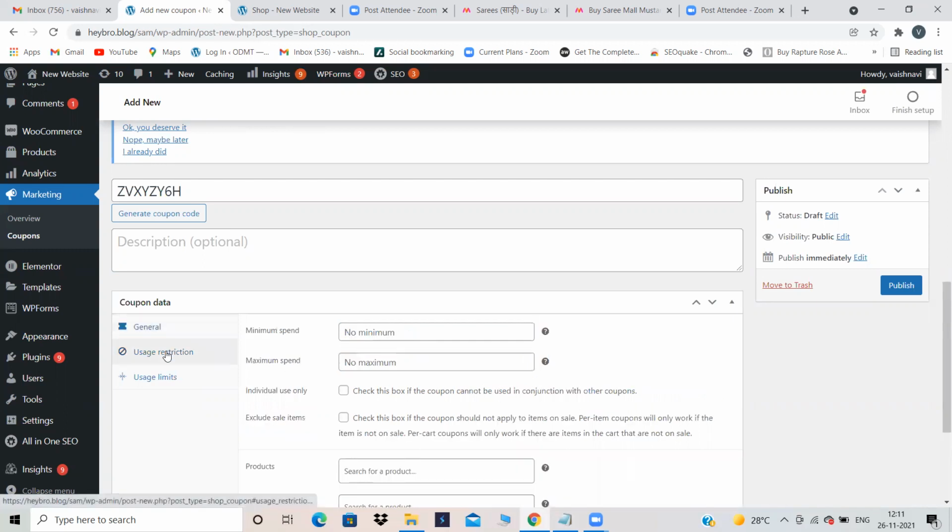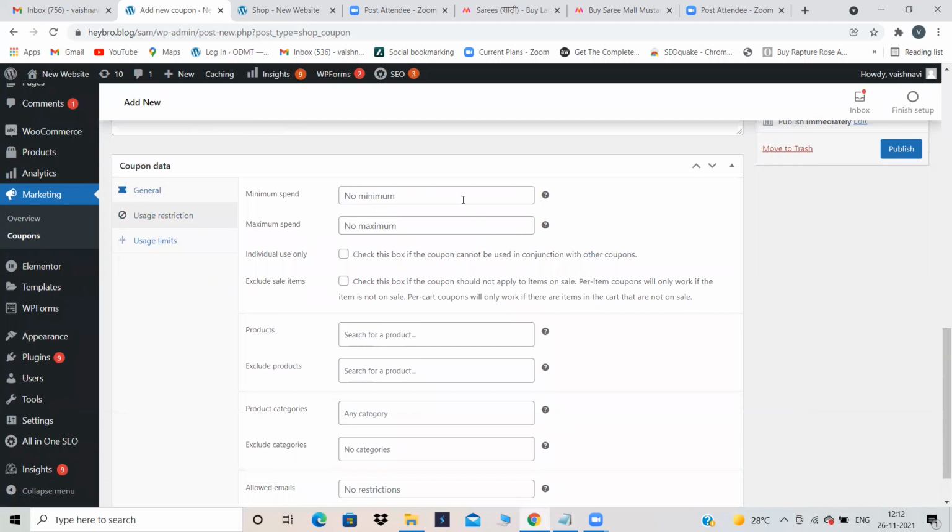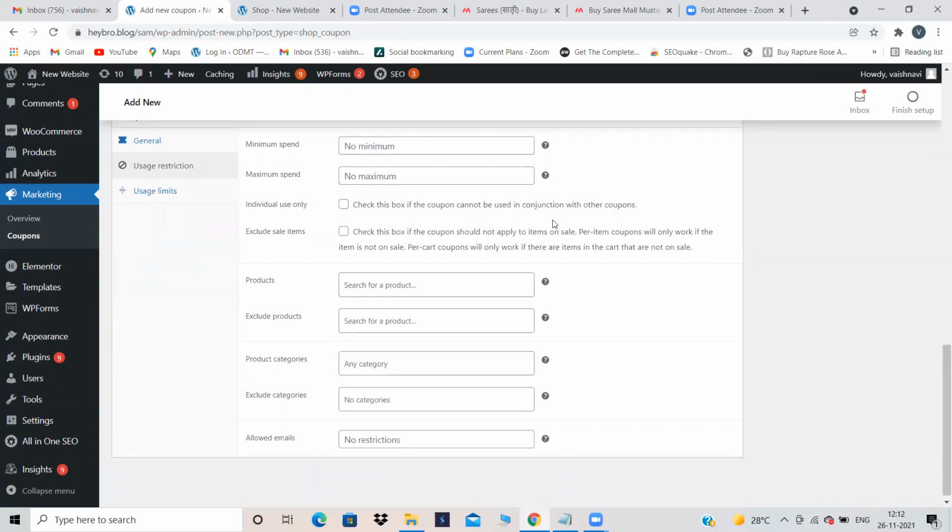And usage restriction, minimum spend, maximum spend also you can enter over here. That means minimum he has to spend some 250 rupees. Maximum he has to spend some 1000 rupees. So if somebody purchases a minimum of 250 rupees of product, then only you can give that discount. If somebody purchases a maximum of 1000 rupees, then only at that time you can give the product discount over here. Individual use only. It's up to you whether you want to use this or not.